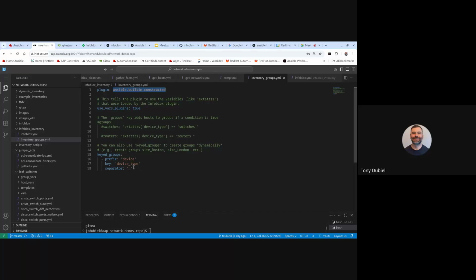So I had routers and switches. Some of my hosts were routers, some were switches, and it just reads them in and then separates them with the underscore with either switch or router, and puts those devices into those groups. So that's how I was able to do that. So this is an important plugin to use along with any other inventory plugin. If you want to use something outside of what their defaults are, you can override them. So if that makes sense.